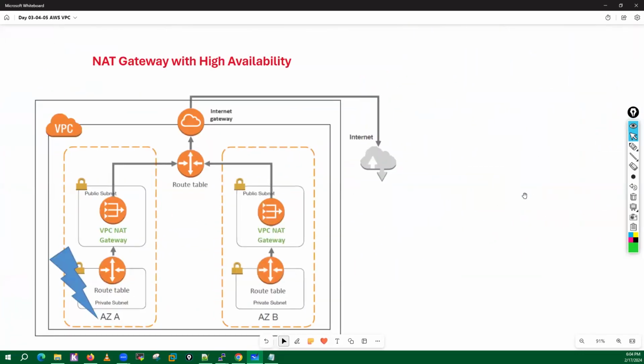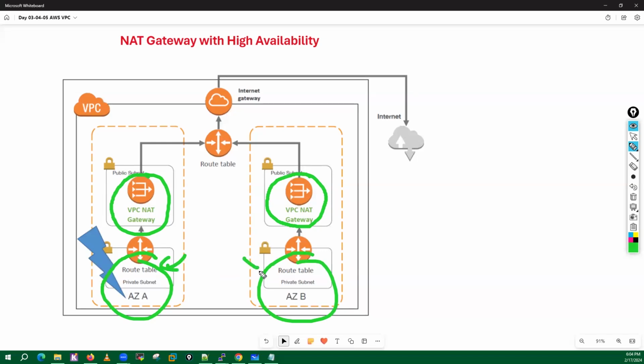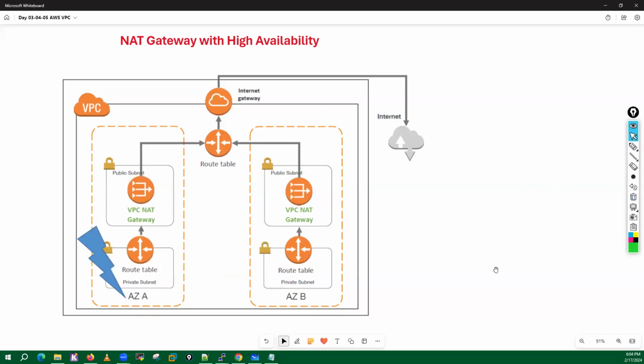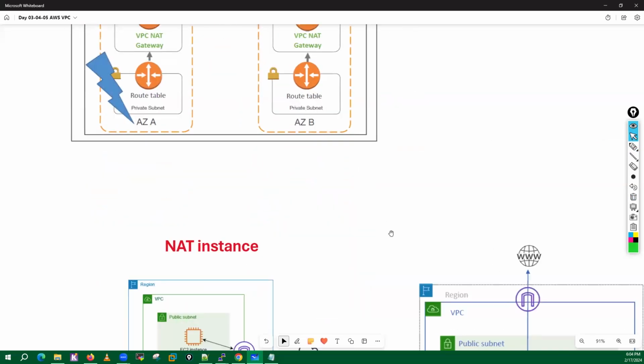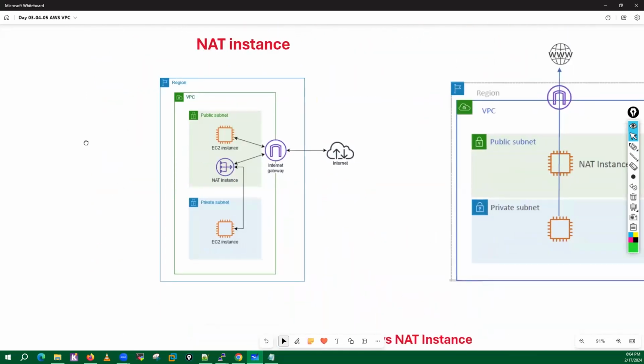HA we have already discussed. In HA, we have to deploy one NAT gateway here and one NAT gateway in another availability zone, and we have to create two route tables for both the AZs, and add a default route to each of these two NAT gateways. After that they can communicate with the internet. So guys, this is how we have to go with the NAT gateway concept in your Palo Alto firewall.